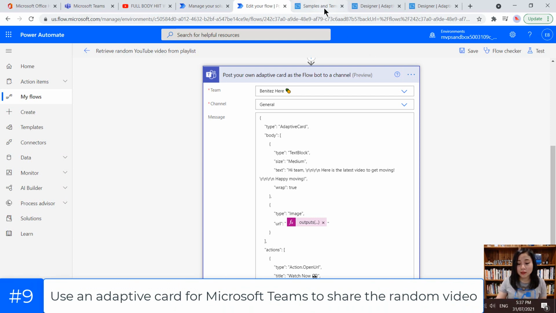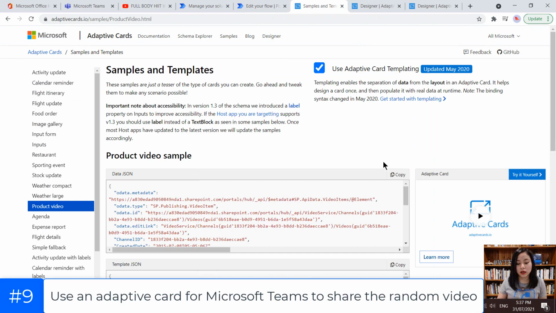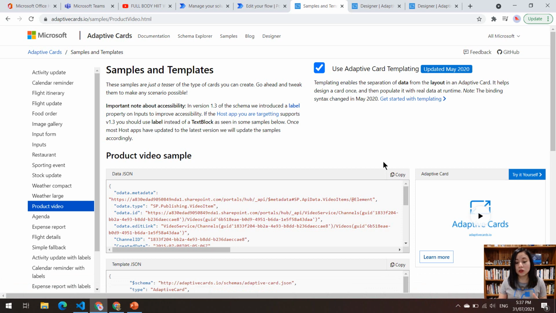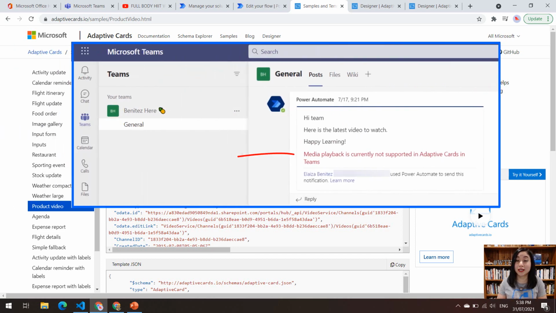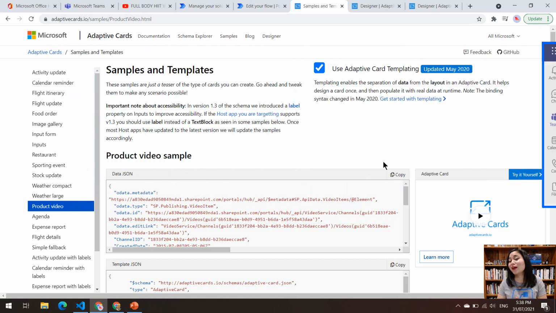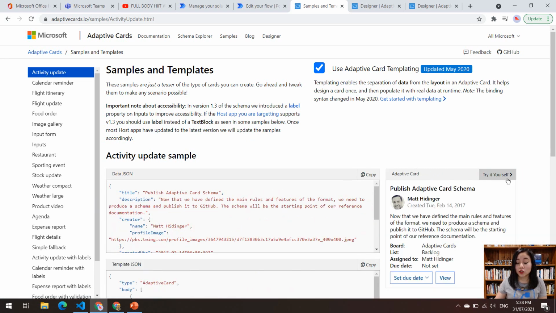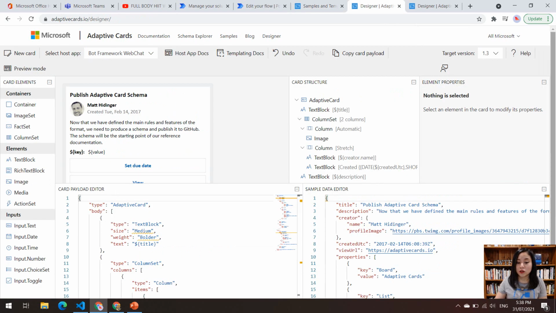I have talked about adaptive cards previously in other WTF episodes. I'm going to quickly show you again what it looks like. So in here, you're seeing a list of samples and templates. There is a product video sample, but if you do use it with Microsoft Teams, you're going to experience an error, and that is because it is not supported today in Microsoft Teams. The one that I am using is Activity Update. And when you click on the Try It Yourself button, it's going to show you the Adaptive Card Designer with the sample applied so that you can go and alter it to how you want it.